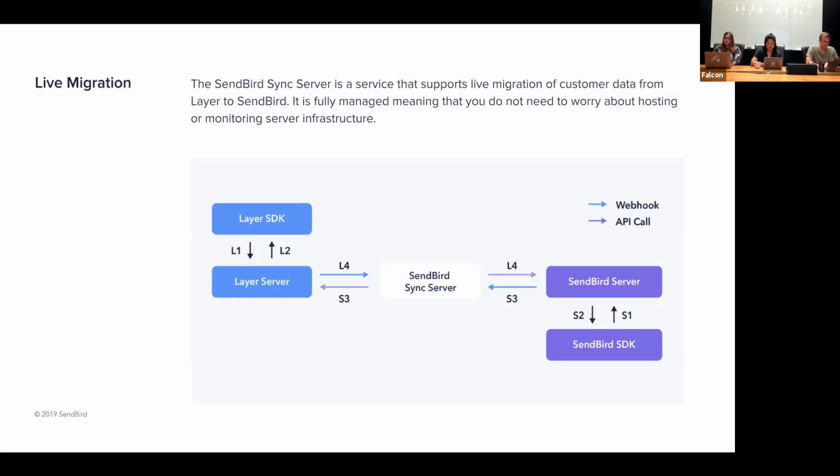And what happens here is that SendBird Sync server is listening to webhook events that are coming in from Layer's service. So we actually know when a message has been sent on Layer, and then we can do an API call to SendBird server to deliver that message to SendBird. On the SendBird side, similar thing with the SendBird SDK and the SendBird server. So you have the SendBird SDK inside your web or mobile app, and it's communicating with our server side. And the SendBird Sync server also listens to webhook events from the SendBird side and delivers those back to Layer via an API call.